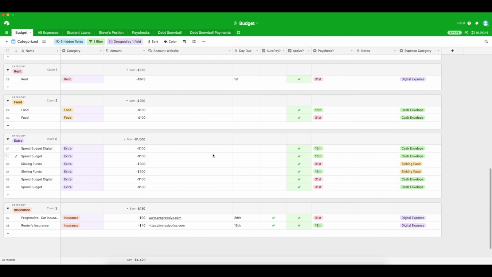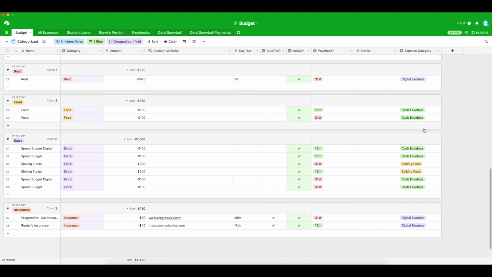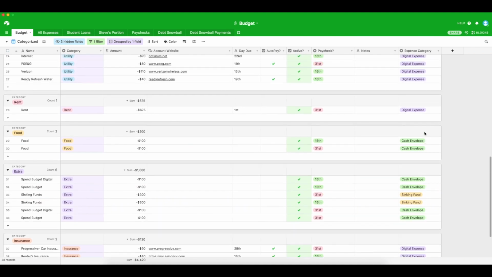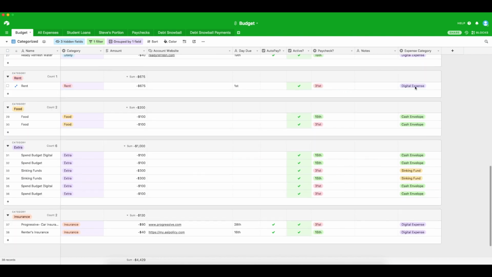This does have a slight change. I did that video before I had made some changes to my personal budget, but it was just this field mostly, which is just a drop down single select field, and all I did was categorize my expenses based on whether or not they're a sinking fund, a cash envelope, or a digital expense. And I'll go over that in a minute, why I need those categories for my type of budget system.